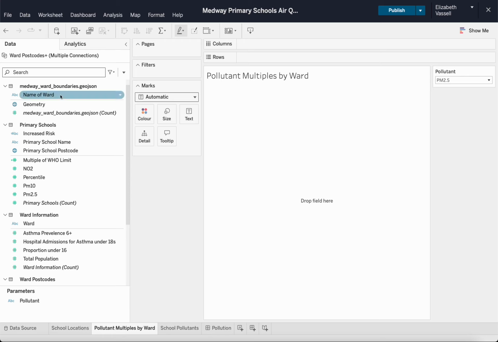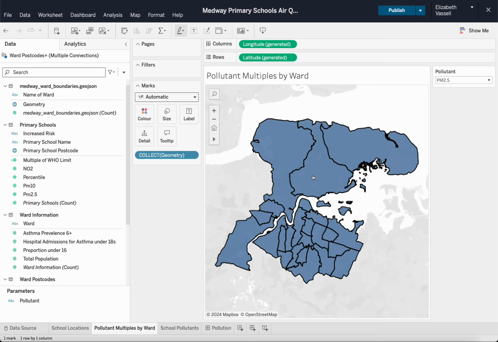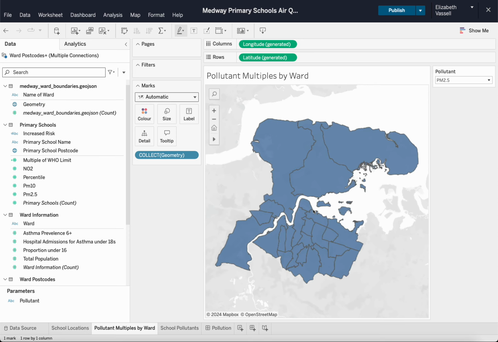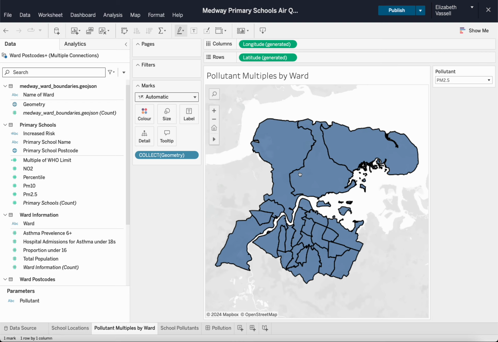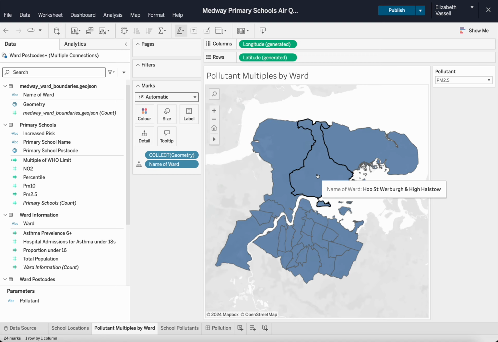This information is summarized in the geometry field, which we can simply double-click to show all the wards in Medway as shapes. But we need to add the name of ward so that we can link these shapes to the information we have for different wards. Drag and drop that field onto the detail card. Now our tooltip shows which ward each shape represents.